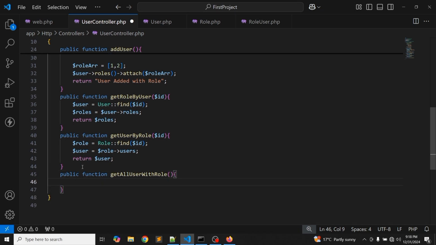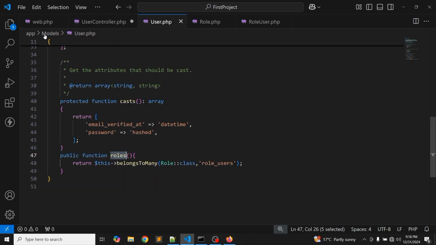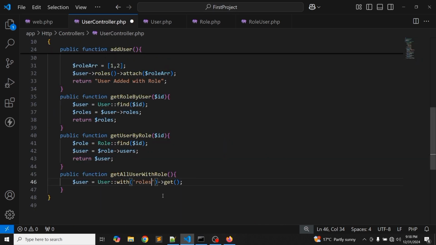So simply first get all users. So we will get $user and get. So here we'll get all the users. So I want to get the roles also. So simply just use the roles. Okay, so just mention the roles, meaning I have to get all the users with the roles. Okay, so you can understand how easy.